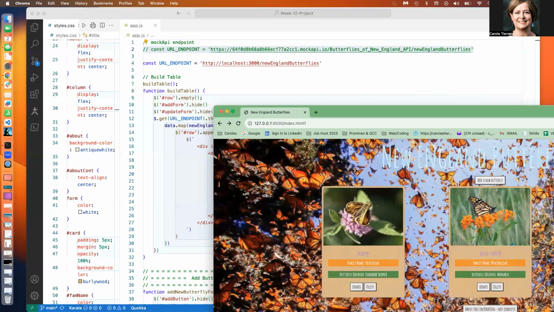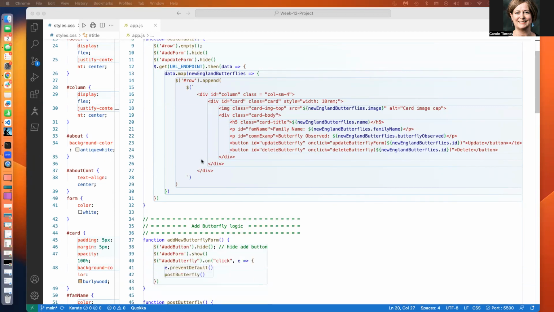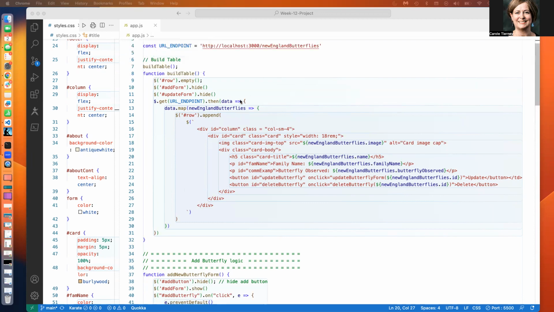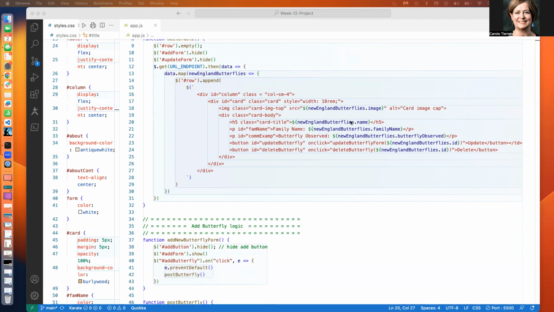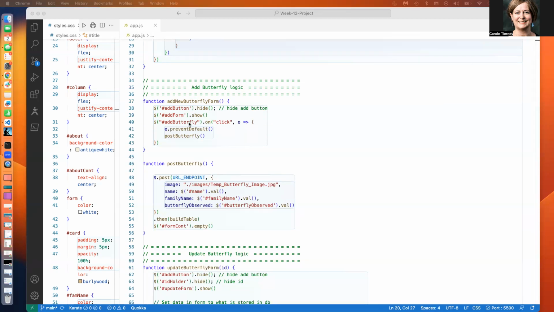Okay, so then I have my app. For my app, this here is where I load all the different cards to the page. I go out and I get all the data from the database, and then I loop through it and I generate my cards. And this puts the data from the database into the different parts of the card. Then I have my add logic.